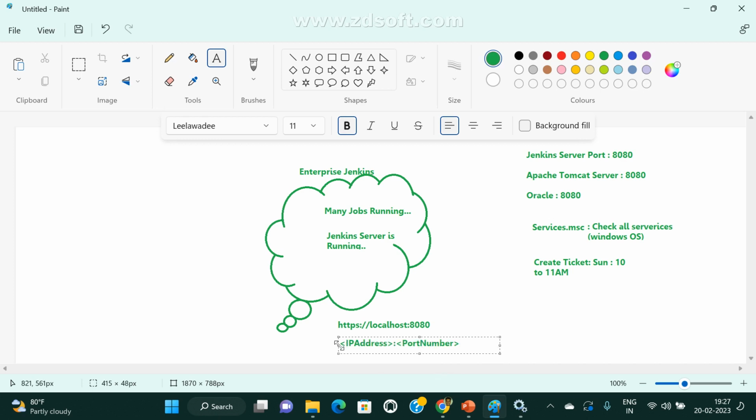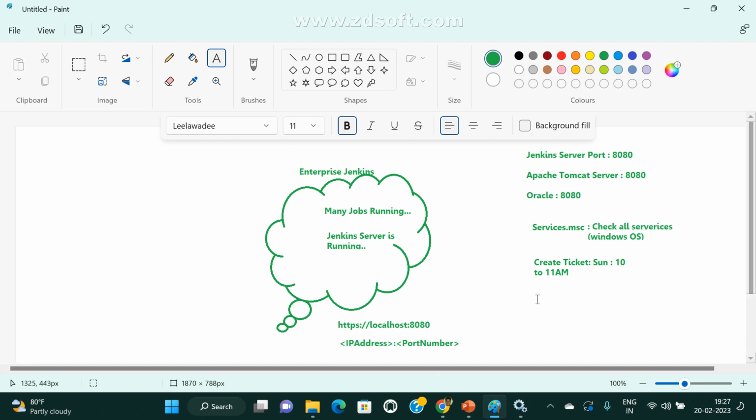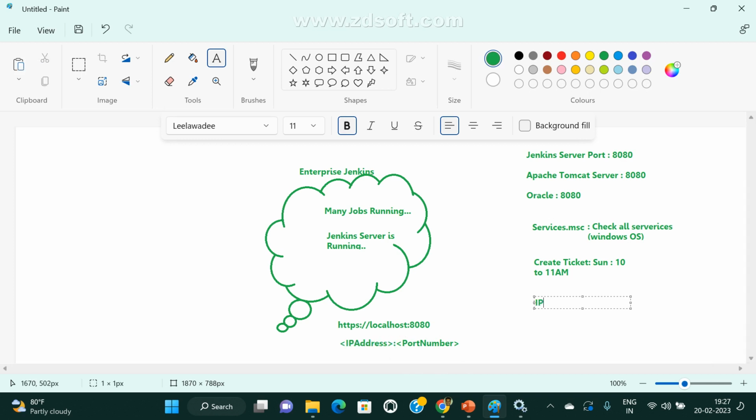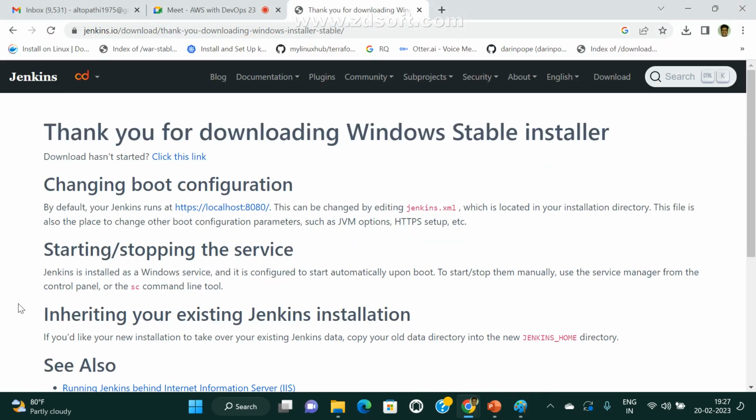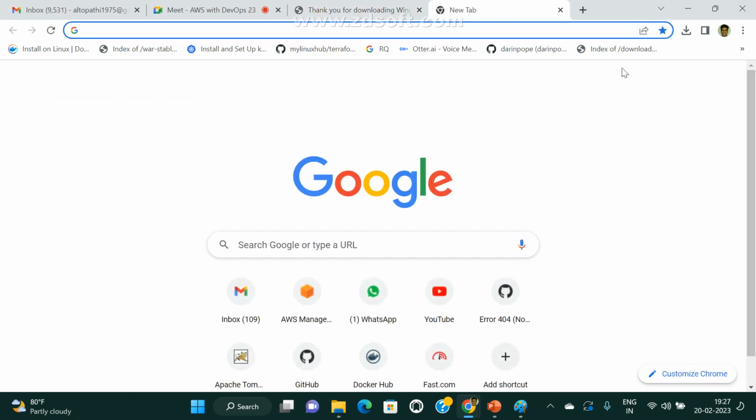But in real time, almost 100% we use the IP address or the DNS name. DNS is the domain name service. We use that name and access the server. Anyway, here I am going to use localhost, so both ways we can check it.